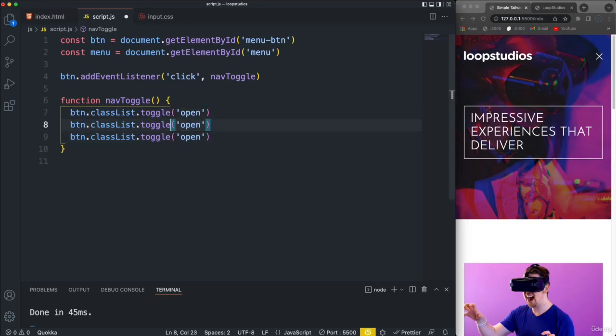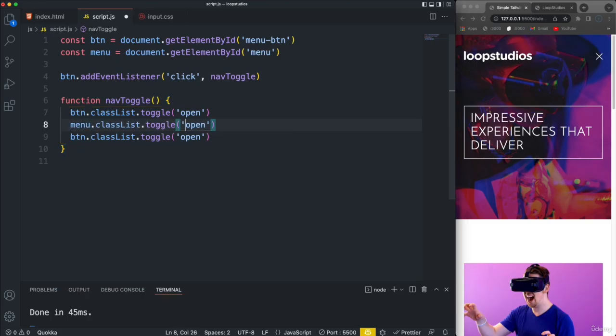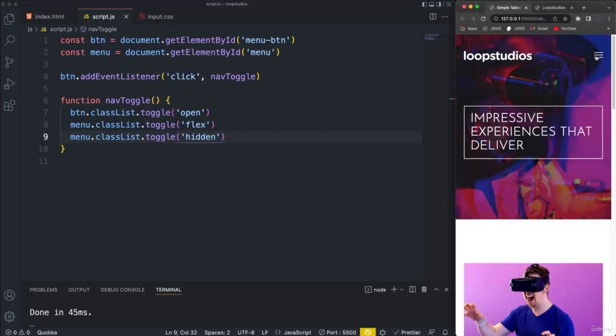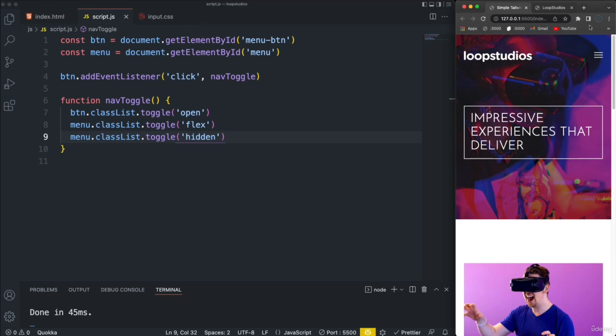Let's just copy this down, and we want to take the menu, and we want to then toggle the flex class, okay, which it doesn't have to begin with, so that means it's going to add it on the first click, or the first toggle. Then we also want to take on the menu, we want to toggle the hidden class as well, which it does have by default. So when we click it, the first toggle is going to take it off. So now let's save, and let's click this, and there we go. So now this has an open class, and this is display flex. If I click it again and toggle, this doesn't have the open class anymore, and the menu is now hidden again.